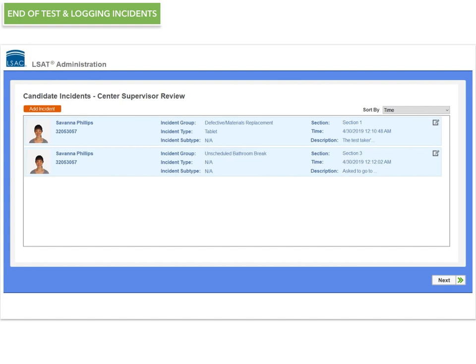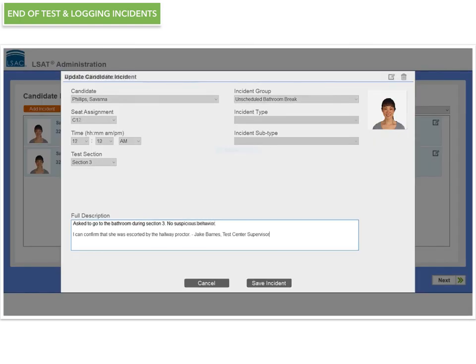If the supervisor has additional comments for any incident, they will add them at this time by clicking the paper and pencil icon for each incident. Once the test taker incidents have been reviewed, the center supervisor will click Next to review the group incidents, and then again to review the room conditions.